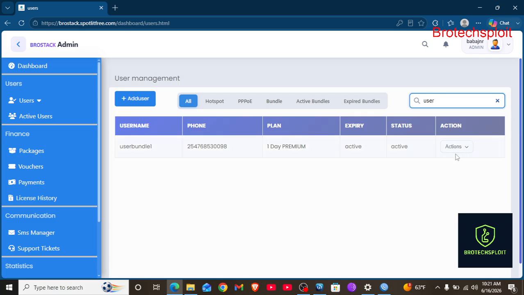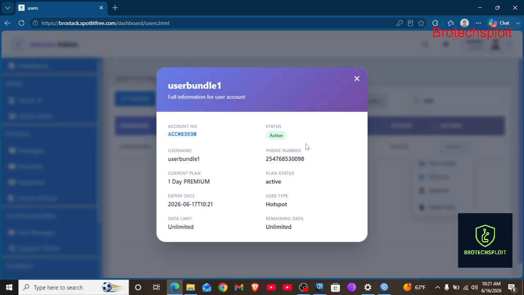an account number. So there's several actions that you can perform to the user. You can click here to view the user's detail, edit the user, suspend the user, and also delete that user. So if you click the view details, you will see the user's data, that is the account number, the status of his package, the username, the phone number, the current plan that he has, also the plan status.